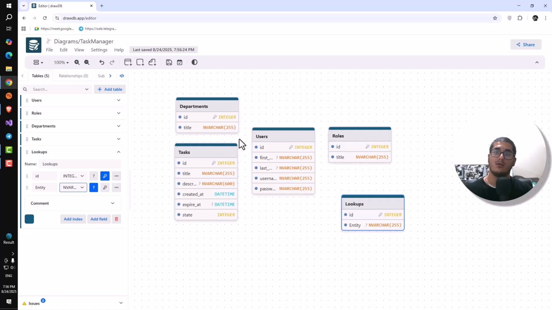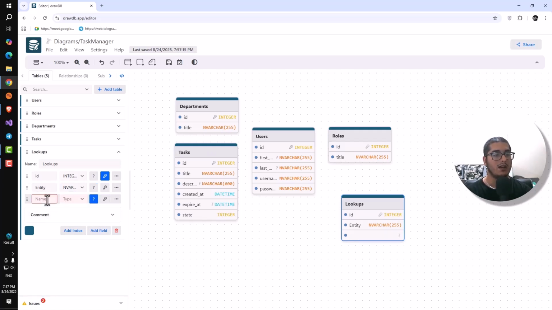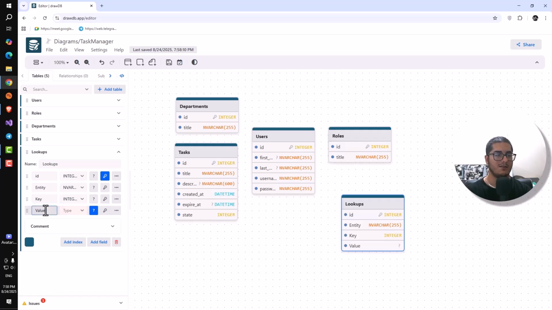What we can do, we can create a lookup table, and in this lookup table, we can add our values based on our entity and attach this data together to create our system. The entity is not nullable. We do have a key, which is not nullable as well. This key can be integer, and we also have a value, which is going to be nvarchar.